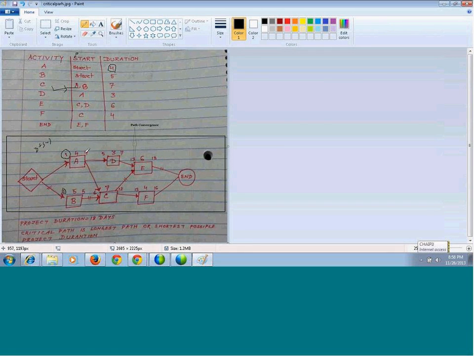Even though A is completed on day 4, you need to wait for one more day so that B can be completed. So on day 6, C will start, and it takes 7 days to complete. So finally, we get 6 plus 7 minus 1 is 12. On day number 12, C will be completed.